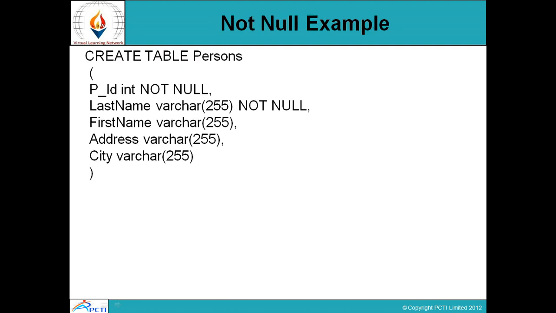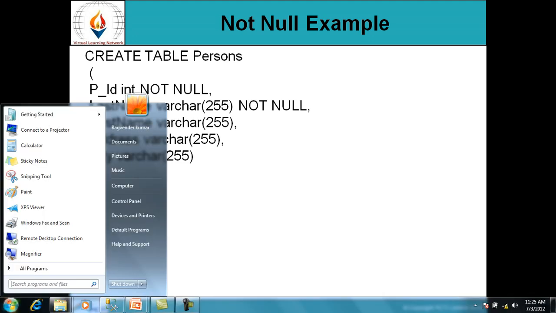This is an example of how we can apply the not null constraint. In this example, we create a table persons with these columns, and the not null constraint is used in the last name field. Let's see how we can do it.